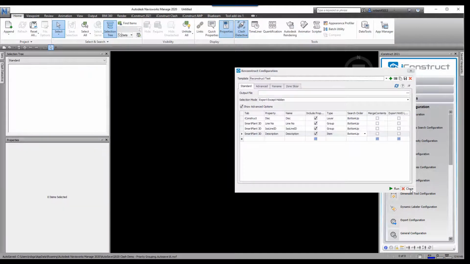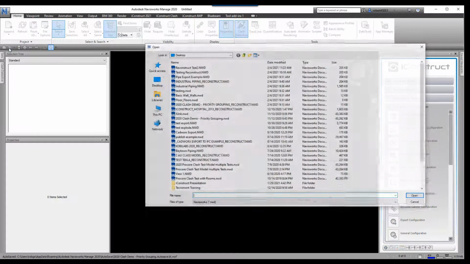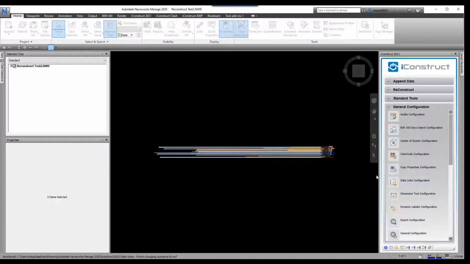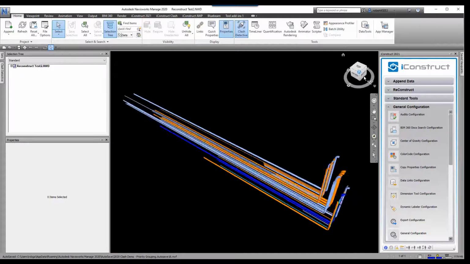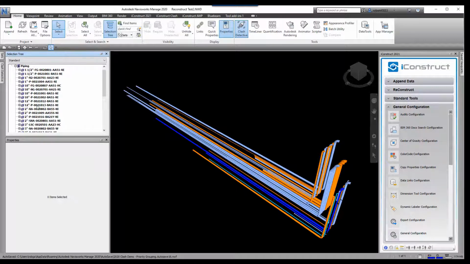Let's go ahead and close this out. And you'll notice in the background that it closed out my model. So I'm now going to go and select my new model. There it is, Reconstruct Test 2. Let's go ahead and open it up. Let's see what we got here. And now if I come over here to the tree, you're going to see it's got the Reconstruct Test 2. Now it's just piping. Now it's broken up by the line number. Then the ISO. And now all the part names underneath of it. This concludes this short video on the new features of iConstruct 2021.1.